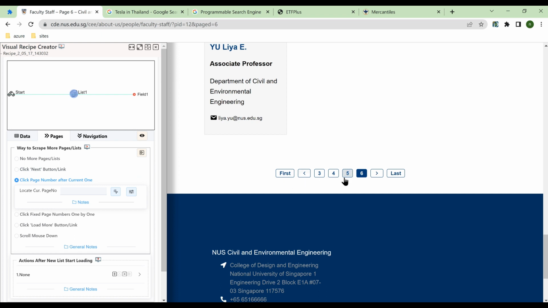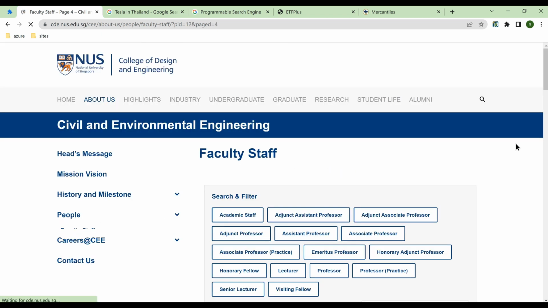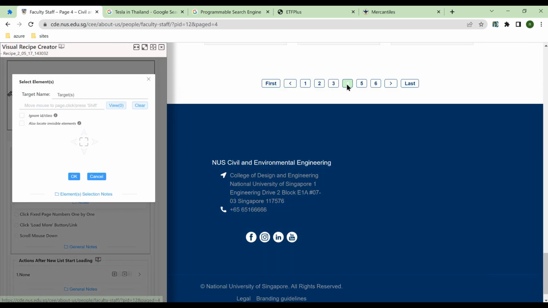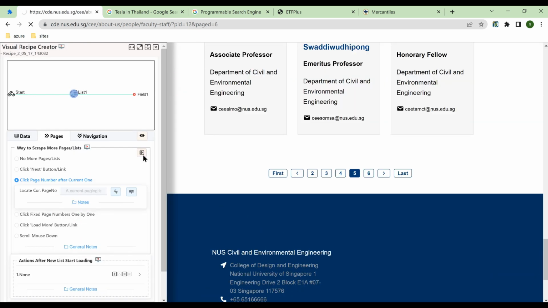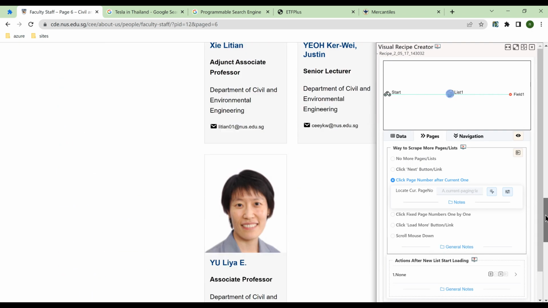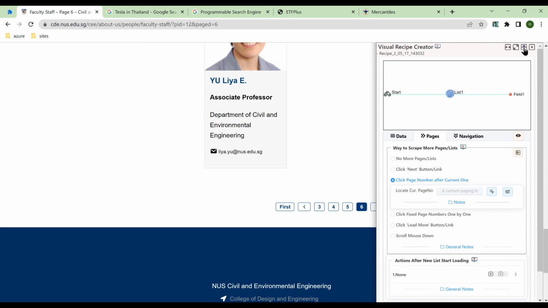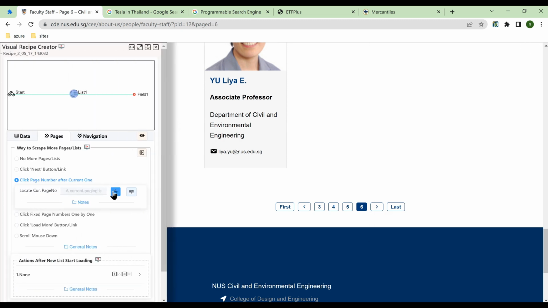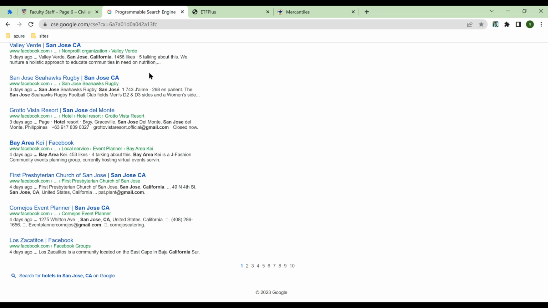Let's try click page number after current one. We found that the regular page turning works fine. Also, the method can identify the last page very well. In this way, the endless loop on the last page can be avoided.